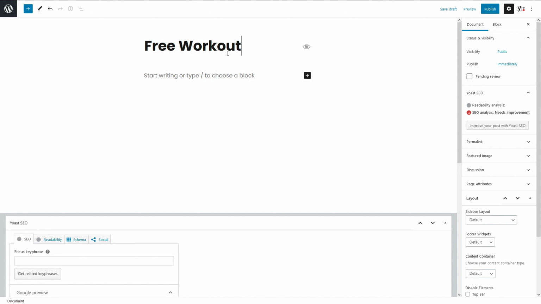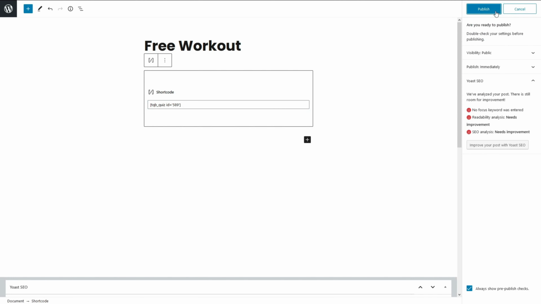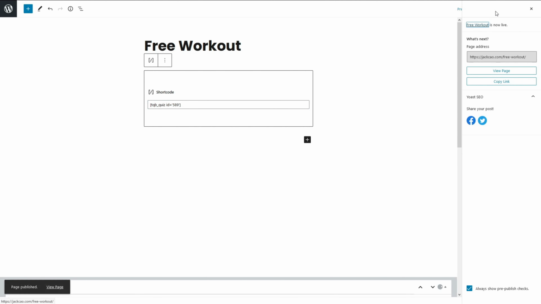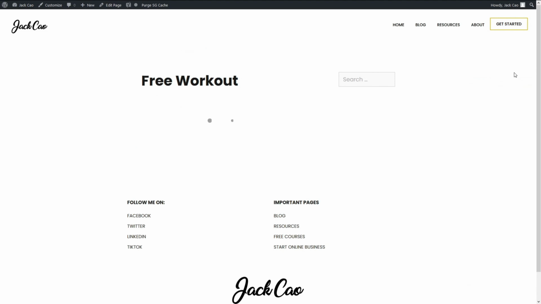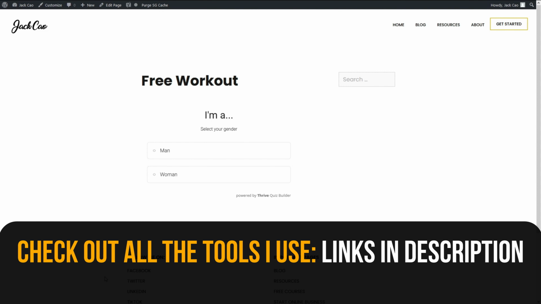And now the next thing is all you need to do is to click on a WordPress editor and paste the shortcode. And let's publish this and view page. You can see that the quiz is embedded here. Now, depending on the WordPress theme you use, you can actually remove all these elements if you don't need them. For me, I use GeneratePress Premium.